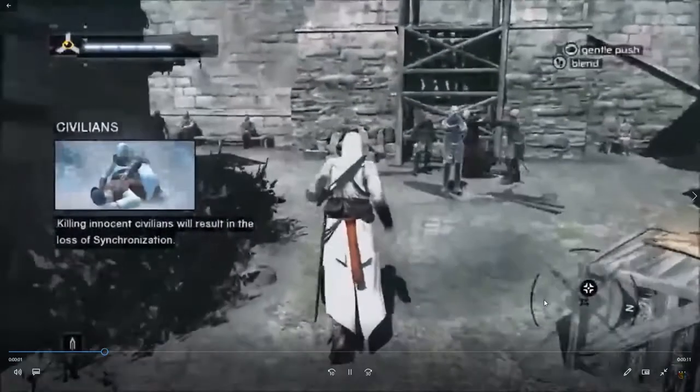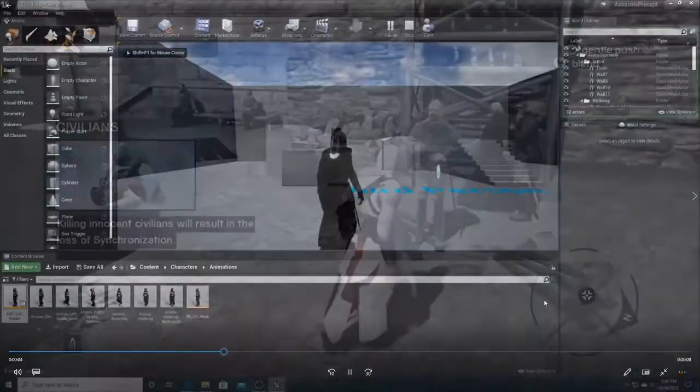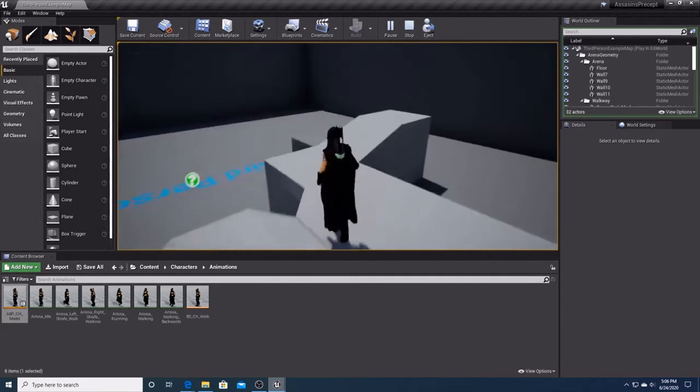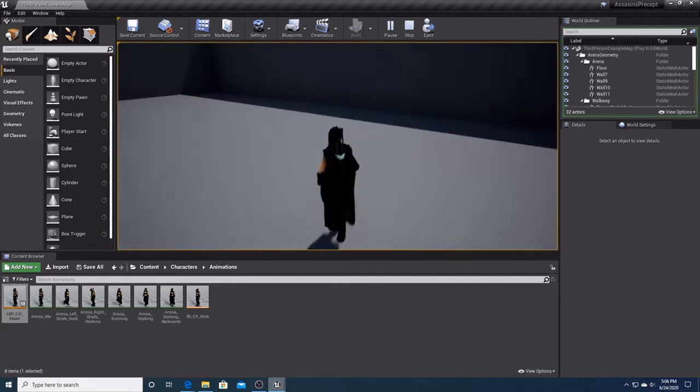Hello, and welcome to the second video on how to make a game like Assassin's Creed in Unreal Engine 4. In this video, we will be adding movement and animations to our character. Let's get started.